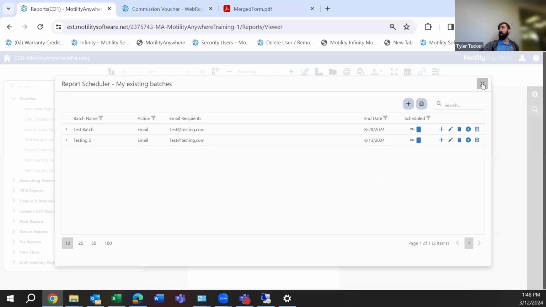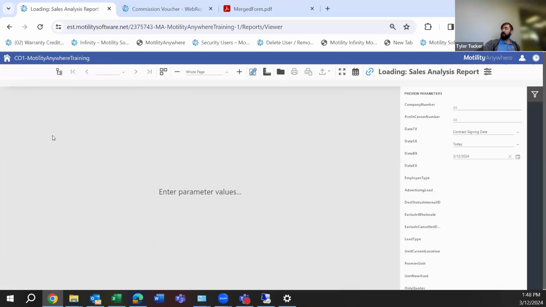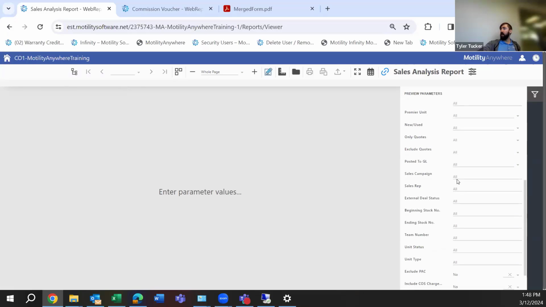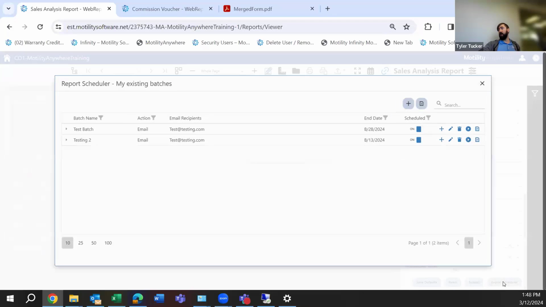So the way I'd go about it, let's close that out. Find the report that I like, click on it. You'll notice that in MA, your parameters are not all across the screen. They're all going to be neatly tucked in over here to the right for you to fill in. And then when you come down to the bottom, you're going to see a button down here that says Report Scheduler. So when you click on that, it'll give you the option on which batch do I want to add this to.